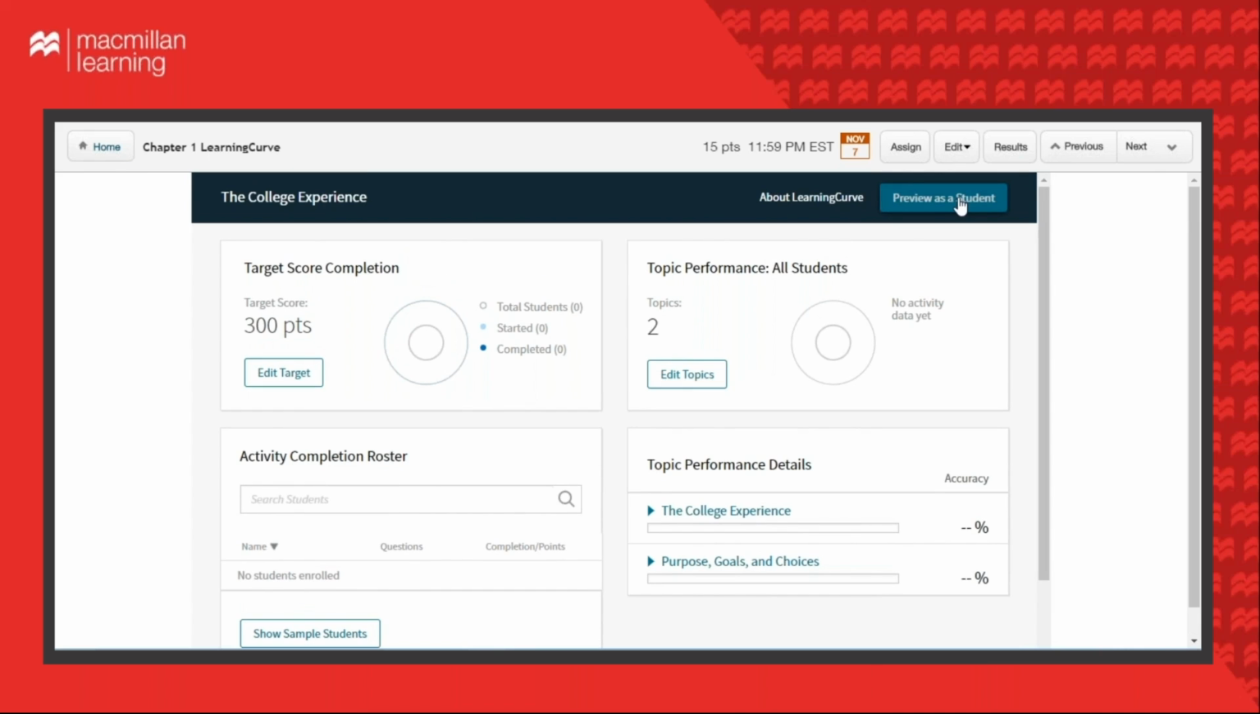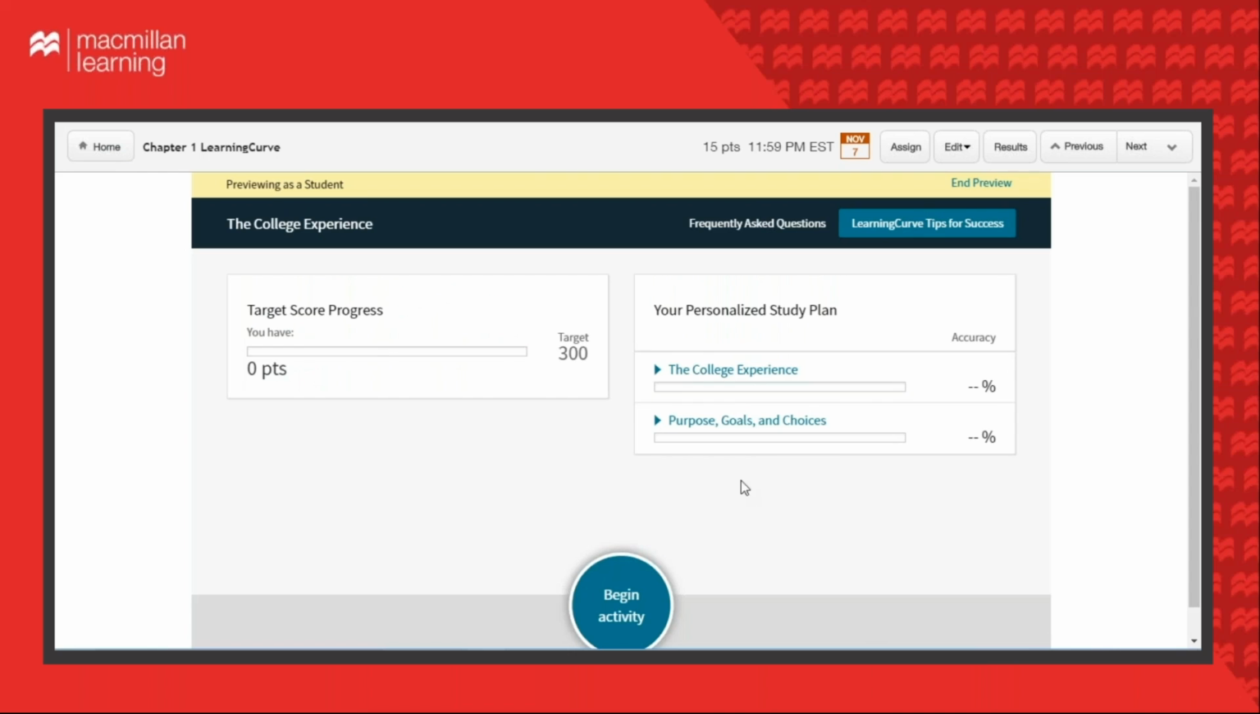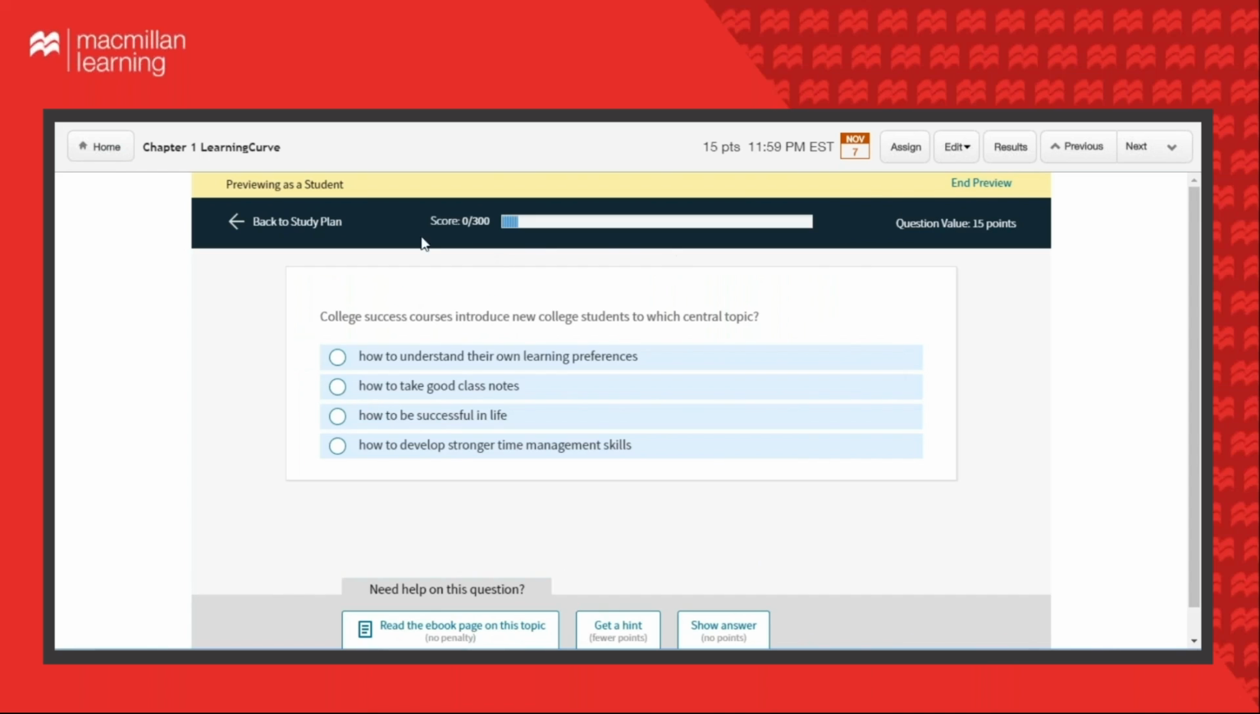Let's take a look at this in action real quick. I'm going to come in and click Preview as a student. You're, of course, welcome to do this as well. And I'll go ahead and begin the activity. Now, here's my question right in the middle of the screen. I can see that this question is currently worth 15 points. I've got a little bar here tracking my progress towards that 300 points. It makes it kind of like a video game for students. And let me take a second to see if I can answer this question.